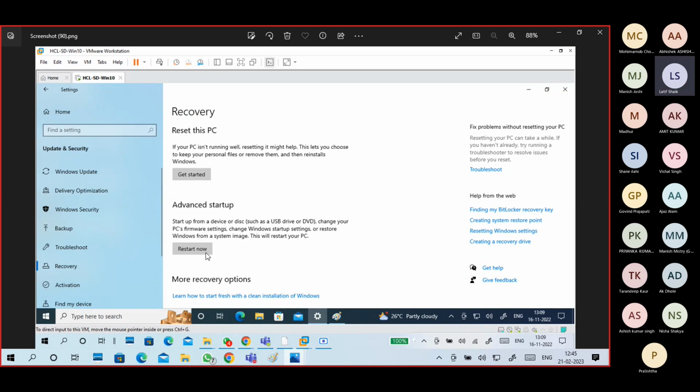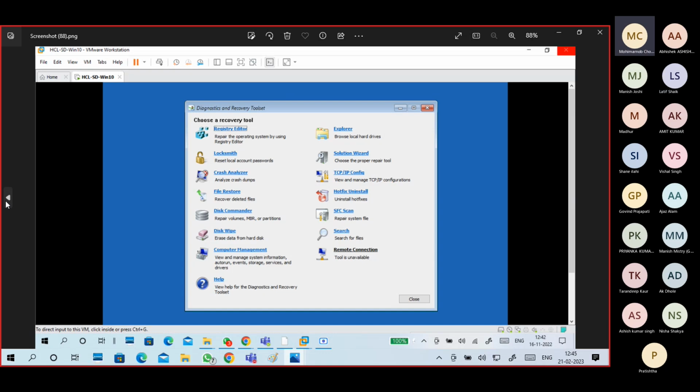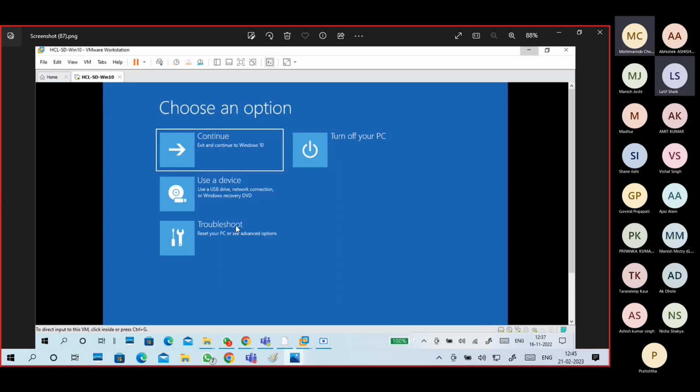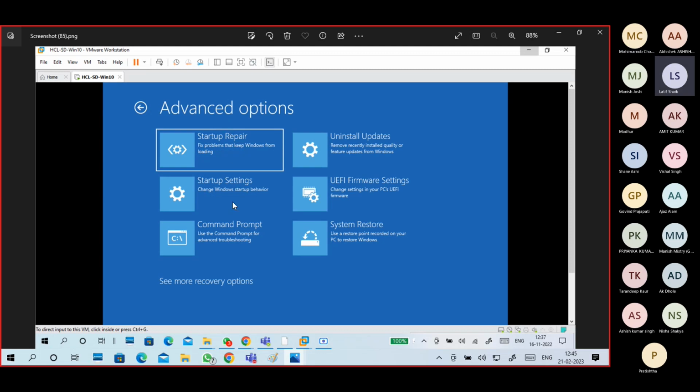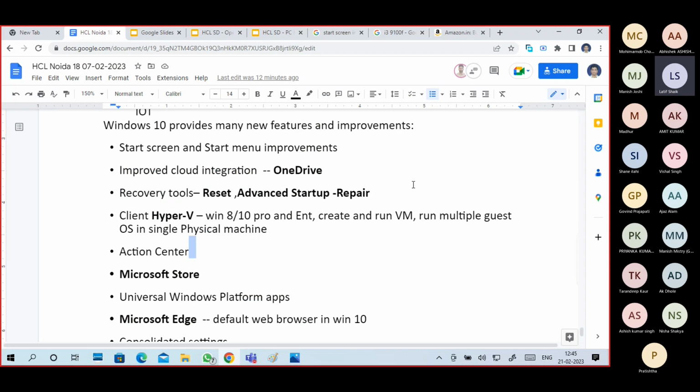So this is recovery advanced startup. You will get this screen. Select troubleshoot. Either you can reset this PC or go to advanced options. Then you will get startup repair, startup settings, command prompt, system restore, UEFI, and uninstall updates. A few points may change, but commonly startup repair, startup settings, system restore, system image backup and command prompt are common. So for repairing your system, you can choose the reset option, or repair options are also available in advanced options.